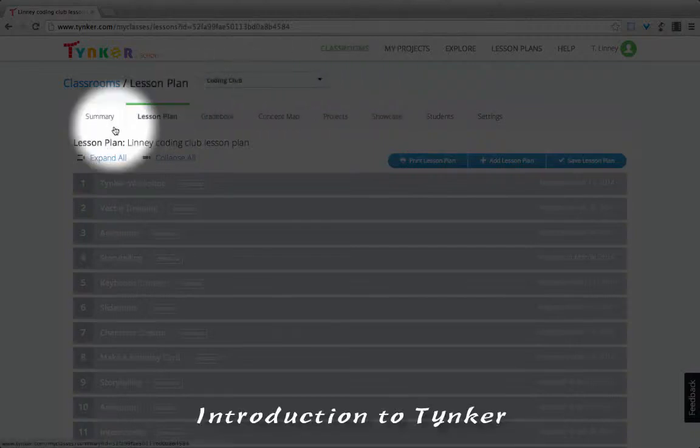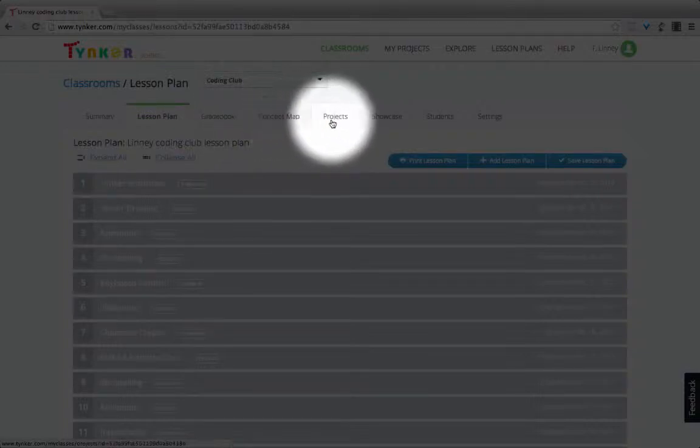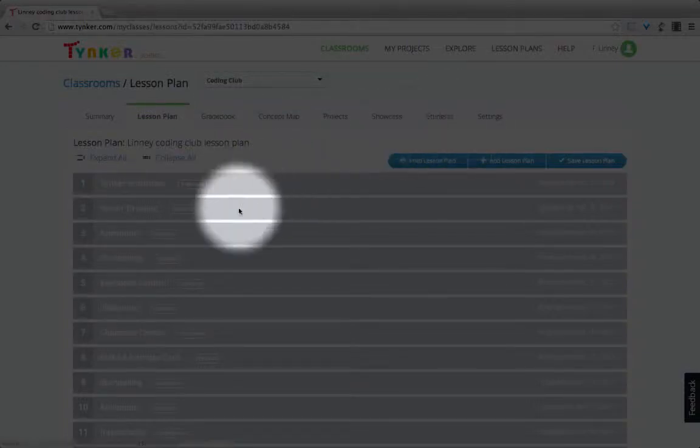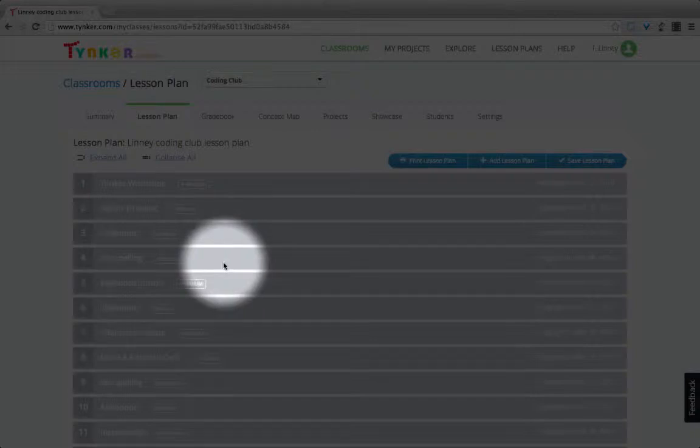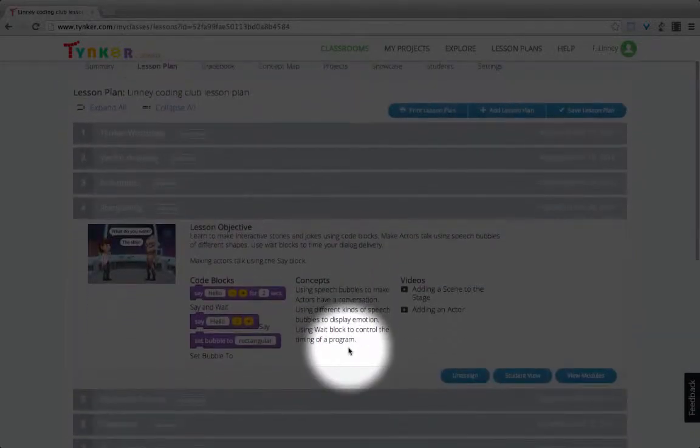This is Tynker. This is what it looks like from the teacher side. You've got your summary, your lesson plans, your grade book, your concept map, projects, showcase, students, and settings. The way that it works is that you choose a lesson. So let's say I want to choose the storytelling lesson, which is awesome for making digital stories.